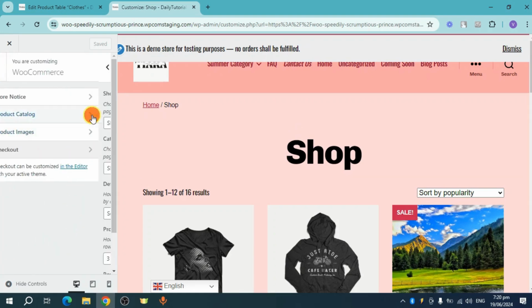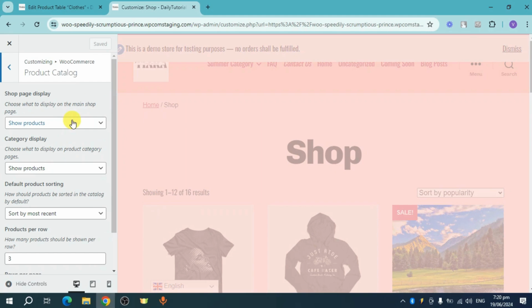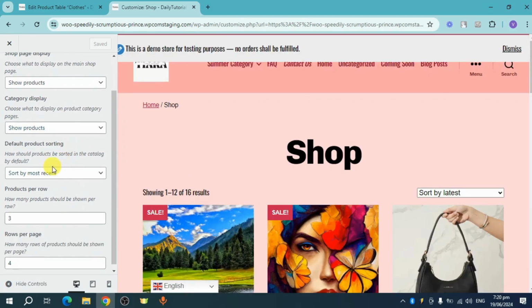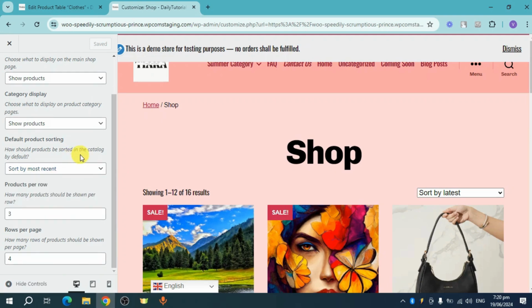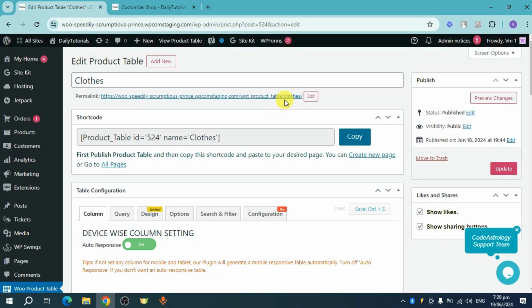And in here you can see this product catalog, and you can choose which products you want to be shown. You can also see in here the default product sorting. By default, it is by most recent, but in here you can also change it by price, by average rating, or anything.